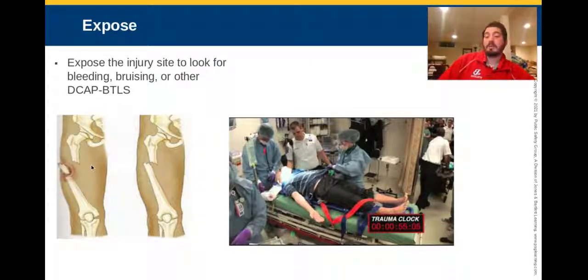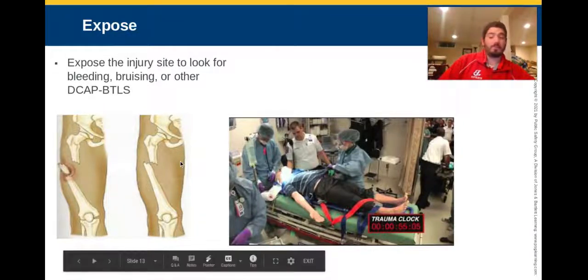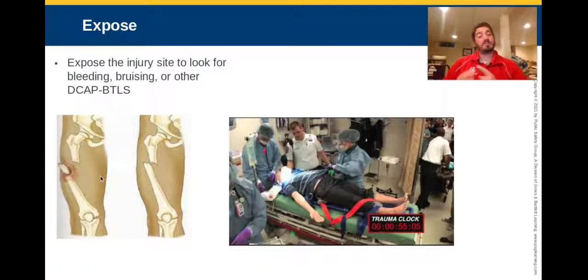And a great example would be like, this is a broken femur, the biggest bone in your body. Sometimes it can actually go compound or open where it comes out of the skin. If you didn't actually open up the pants and cut the pants off and look, you might miss this, that it's sticking out, and then it's bleeding, and now your patient's bleeding to death and you don't even know. So E stands for expose. Look for bleeding, bruising, and other. We'll talk about this word in our next video, DCAP-BTLS.